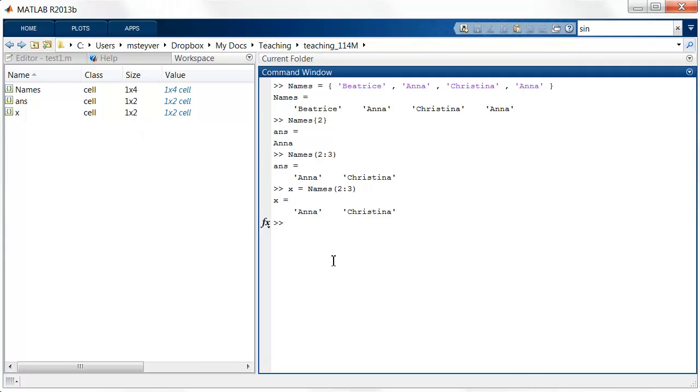Now there's a number of useful functions with cell arrays. One is that we can find the length of cell arrays by the length function. So the size of x is 2 because x contains 2 elements. We can sort cell arrays if they have string values. So we can sort the names, and the result is the set of names sorted in alphabetical order.